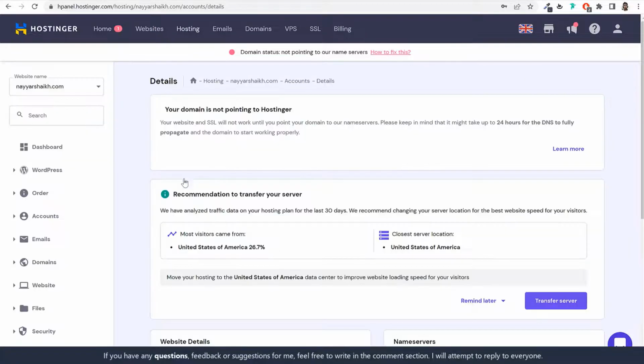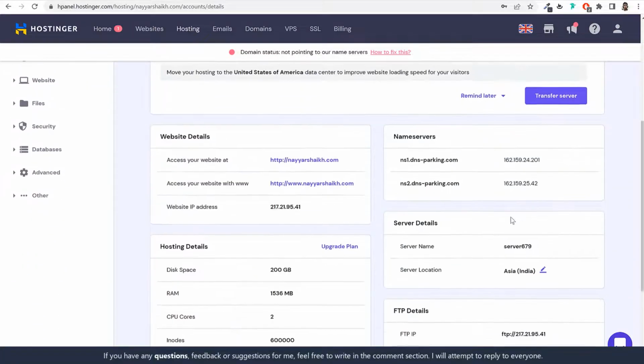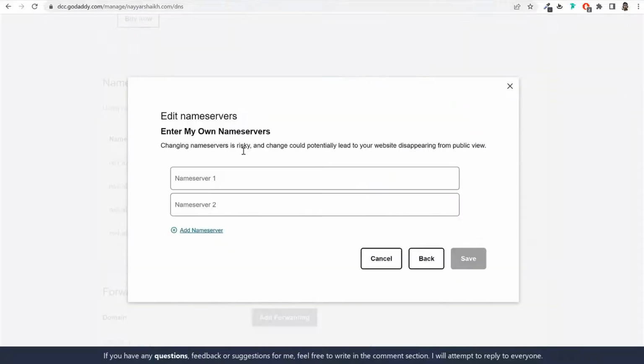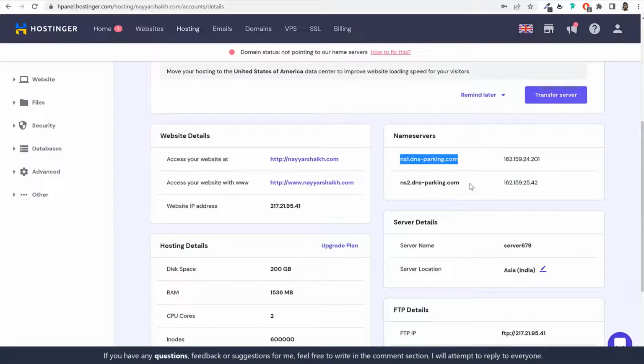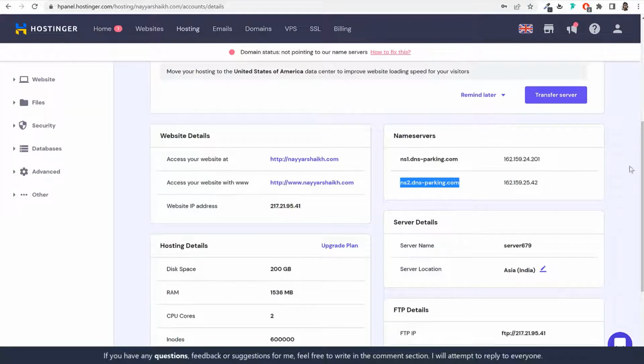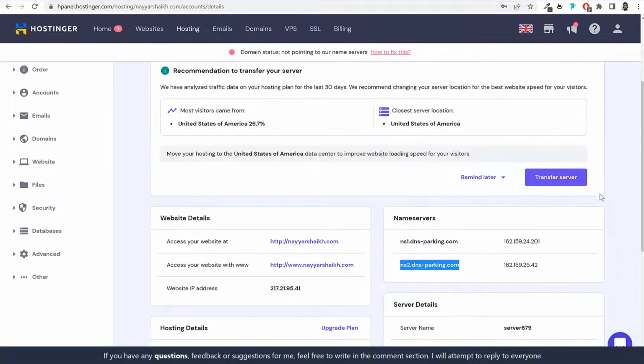Click on see details. And if you scroll down, you will see this is your current name server. So copy your name server like this. Come over here, paste it under name server number 1. Copy your name server number 2 like this. Paste it under line 2 and click on save. Now once you click on save, it can take up to 24 to 48 hours for these changes to propagate.